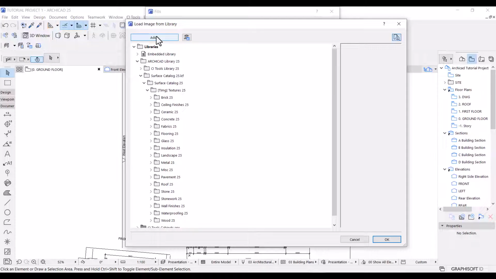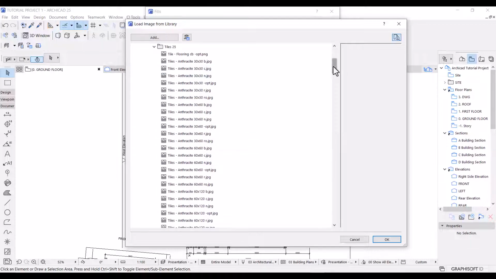But for these tiles, I'm going to use one available to us in ArchiCAD. So let me just look for the tiles I'm looking for. I'll go to Flooring, Tiles. I'm just going to look for a light gray tile.